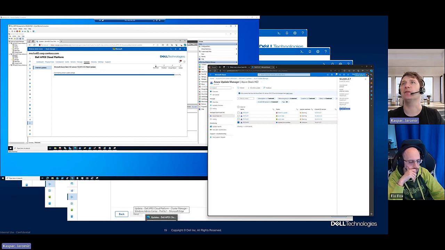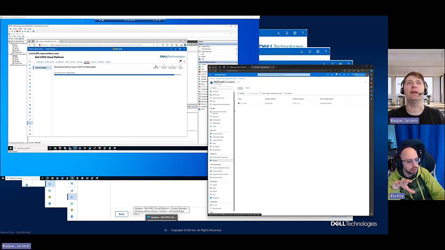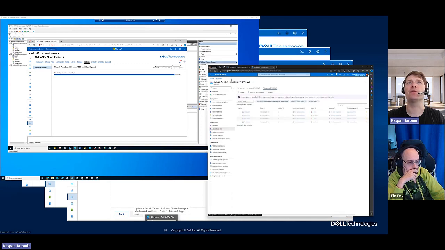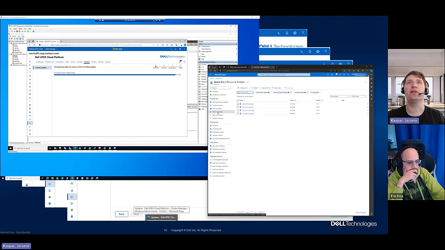In this case, this is version 2401. And if I deploy through the APEX platform, I can still use the resource bridge. I can still use Kubernetes. So you can create a Kubernetes cluster the same way as you can for a normal cloud-deployed machine, because this is 23H2, you have the resource bridges.